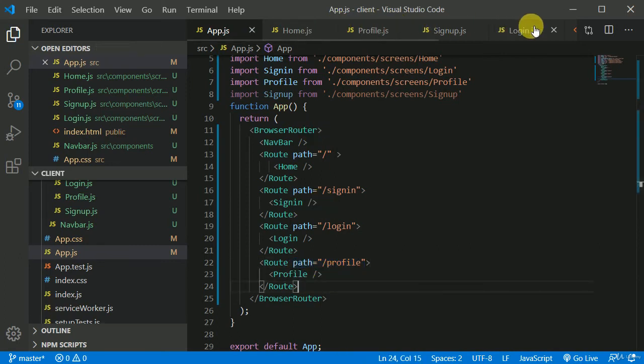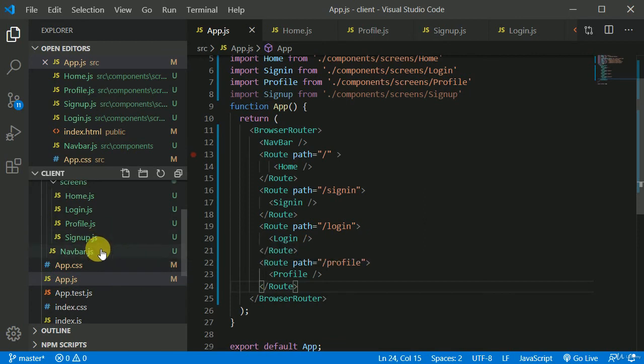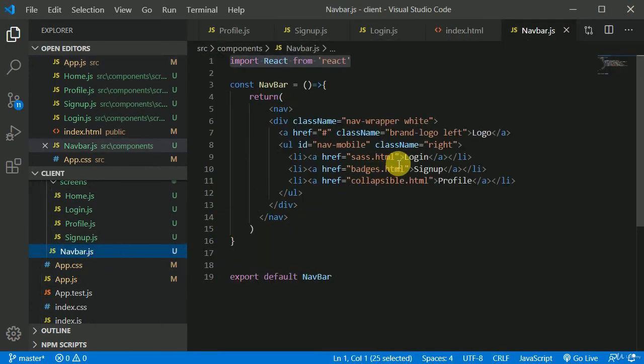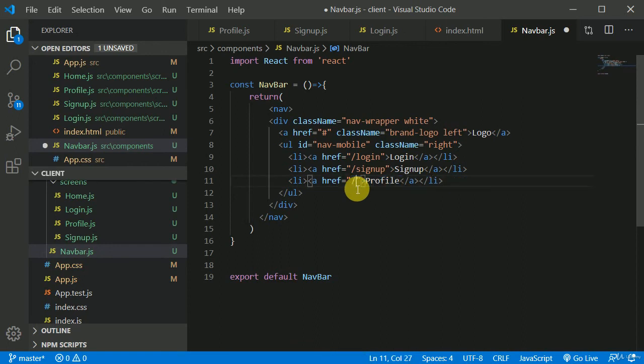let's go to our navigation bar, and in place of href, here I can write slash login, and here I can write slash signup, and here slash profile. So when we will be clicking on these links, then the path will change.